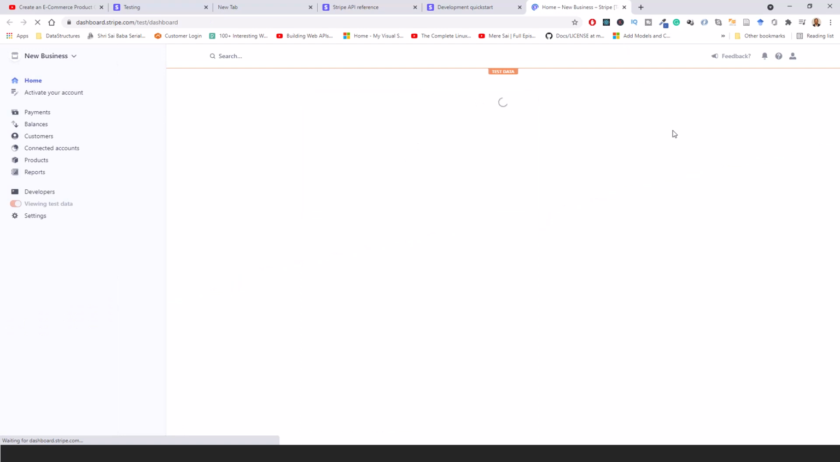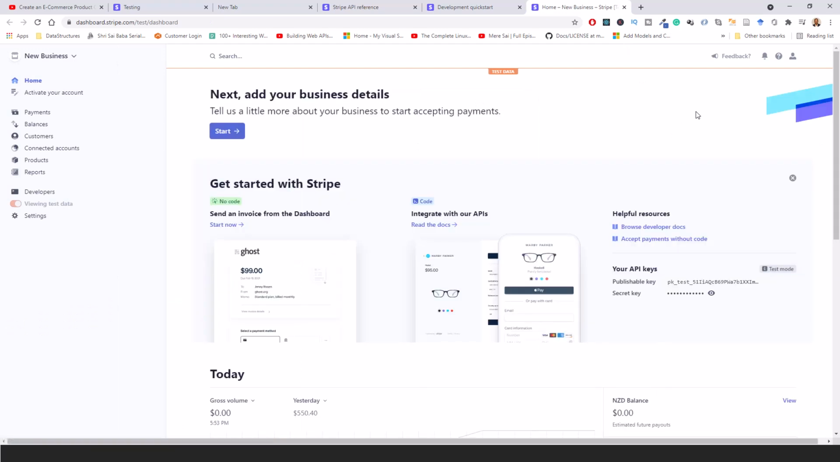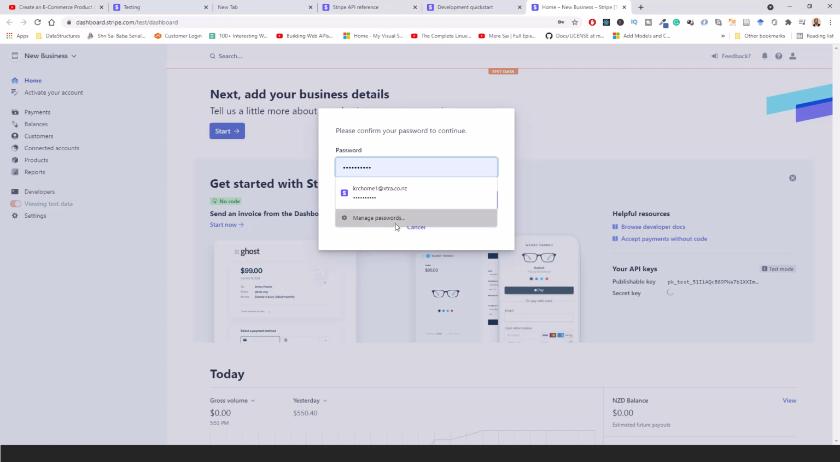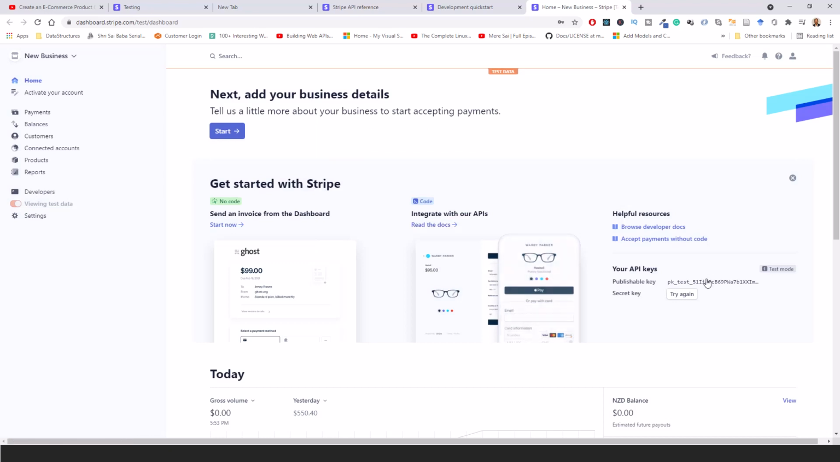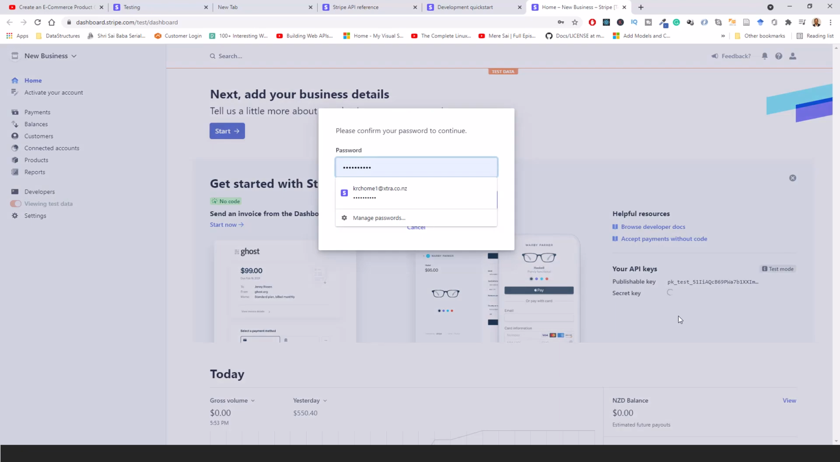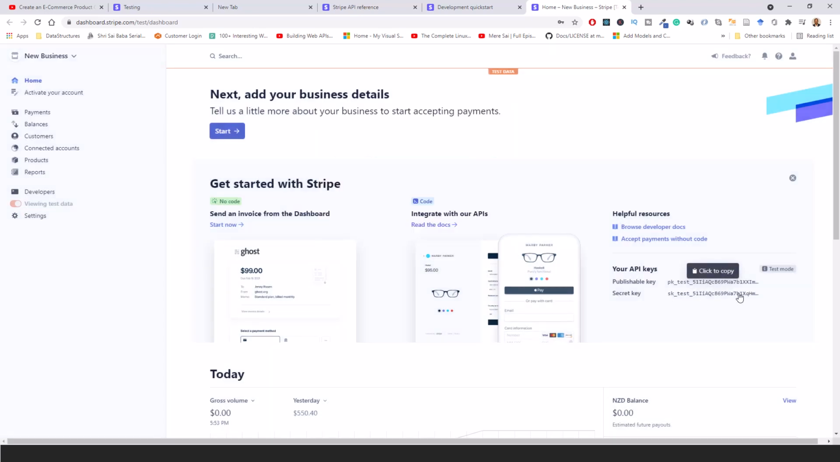Stripe, it is signing in. I've already created a login or registered with them. So this is my sign in. So these are my publishable key and secret key. Okay. So again, please confirm your password. Continue. So reveal the test key. They say that you should never reveal this secret key because that actually gives away many things. And this is the test mode. So it doesn't matter anyway.